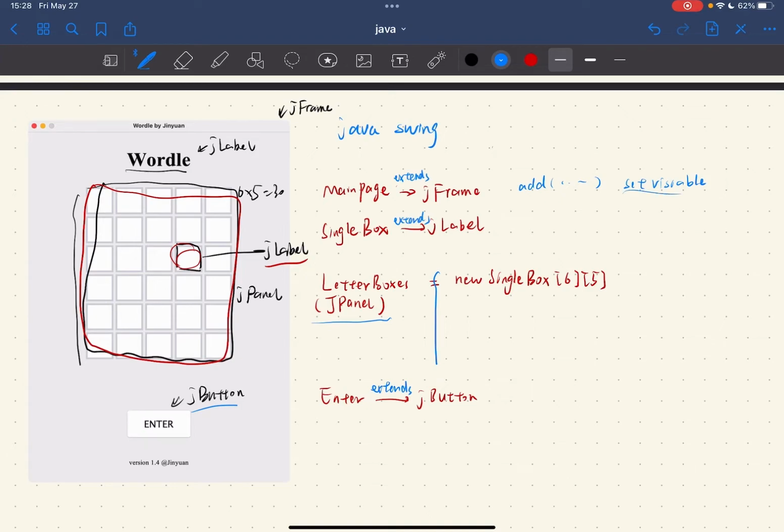Okay, it's nothing to be figured out. So we delete it. And for a single box, as we know in the game Wordle, if you type a word, it will turn gray if the letter is not in the word, and it will turn yellow if the letter is in the word but not in the right position, right? It will turn green if the letter is in the word and in the correct position.